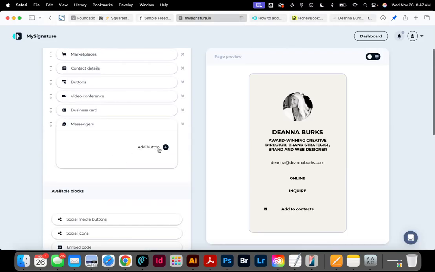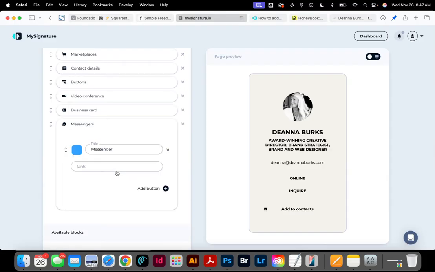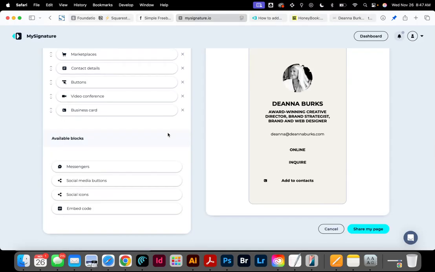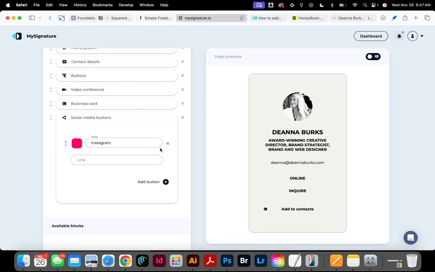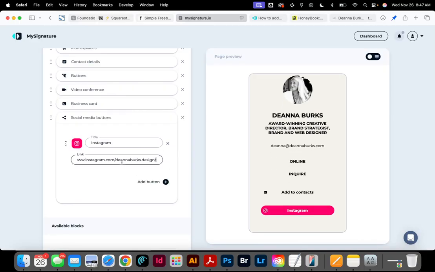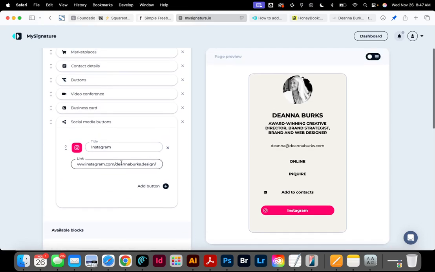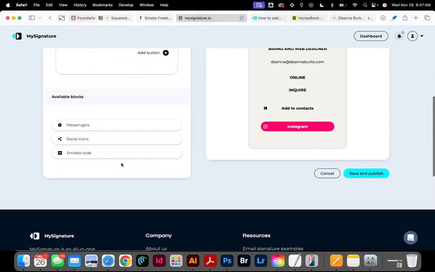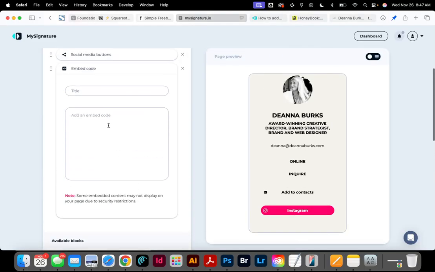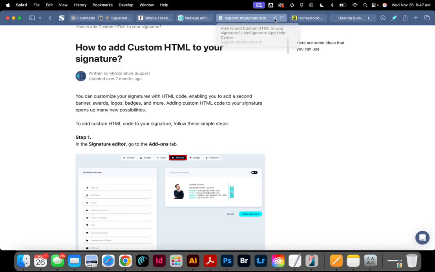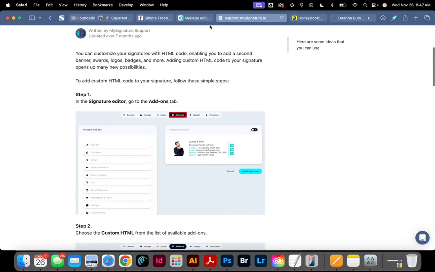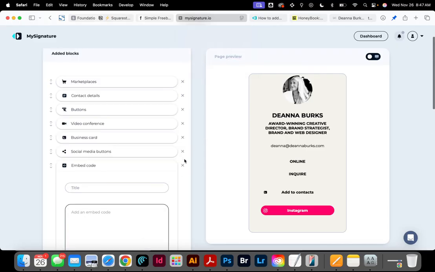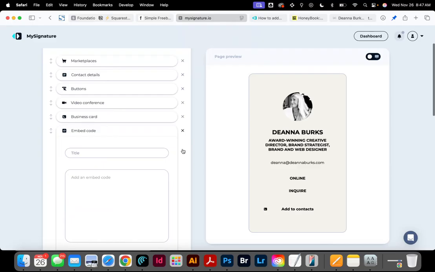In doing so, you would just add in a link, so either Messenger from Facebook, etc. Social media buttons, you can add those as well, and then you can type in your URL for that. And then you have some embed code as well. The embed code, there's some details here in the help on how to add HTML code, and that is basically what your embed code is. So I am going to go ahead and remove that and save that.